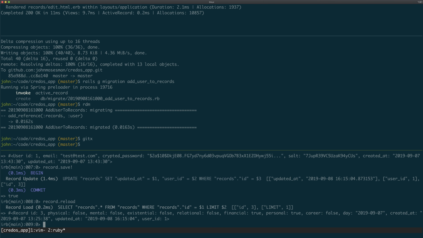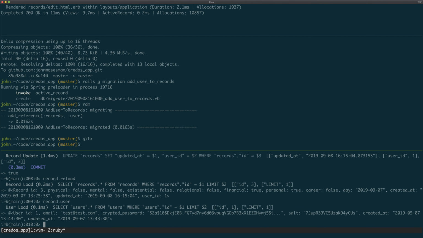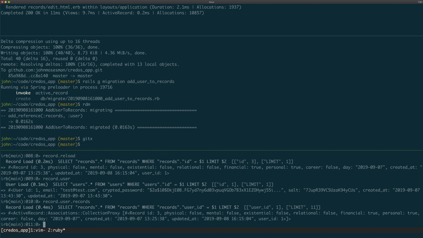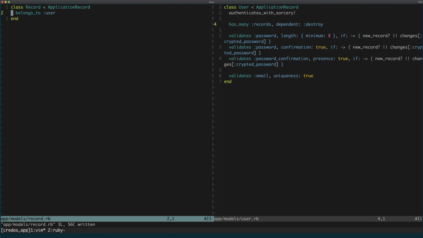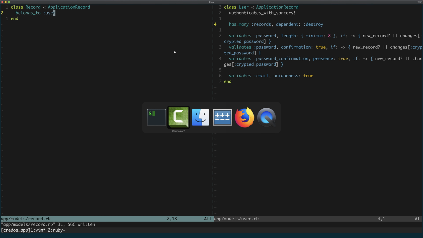So now if we reload our record, we'll see that we have a user ID of 1. So we should be able to do record.user, which points to our first user, and then we can go backwards where we can say user.records, and here's our collection of records. Okay, so all of that appears to be working. We've got our associations good to go.